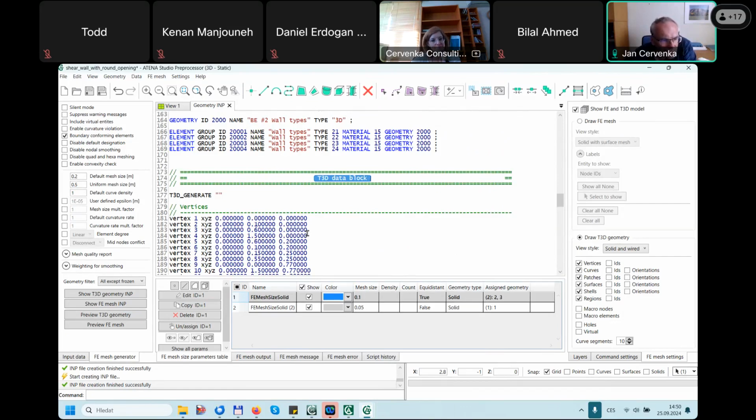This is maybe sometimes useful because, for instance, if you want to do some parametric studies, typically in previous ATENA versions, you could only parameterize or change the material parameters. Now you can also change the geometry. So this is a little bit new concept, and maybe it's good to mention it now. Yeah, so please, Michal, go on.